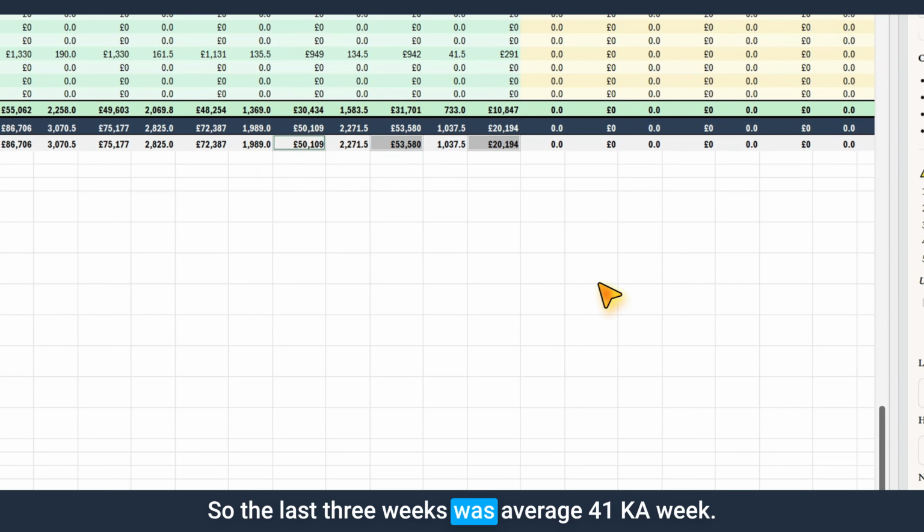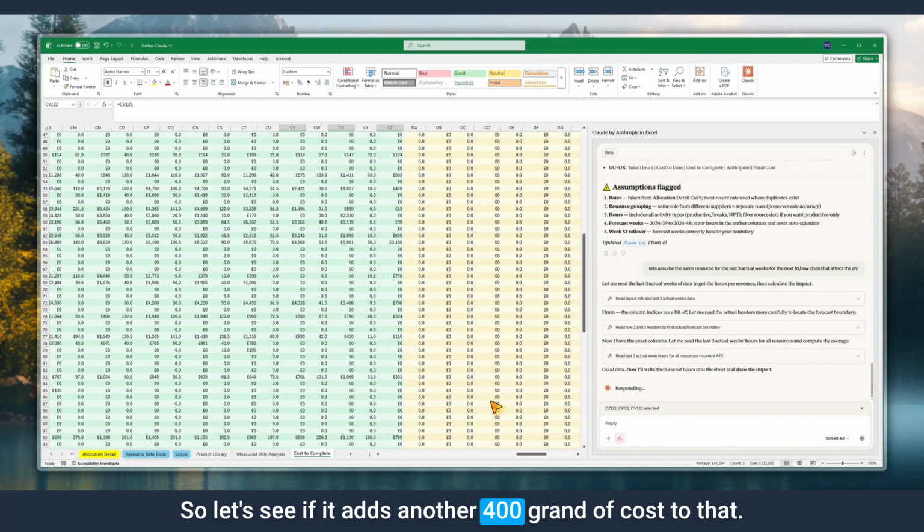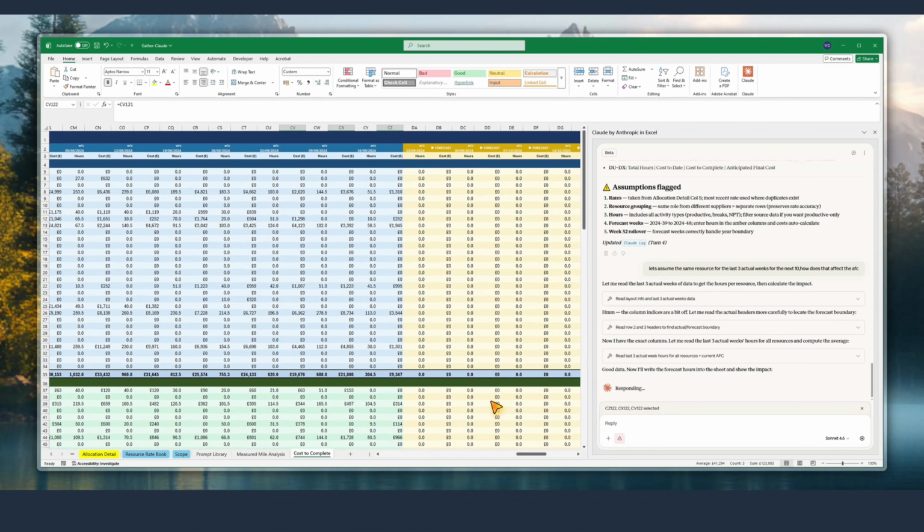The last 3 weeks was an average of 41k a week. So let's see if it adds another 400 grand of stuff.